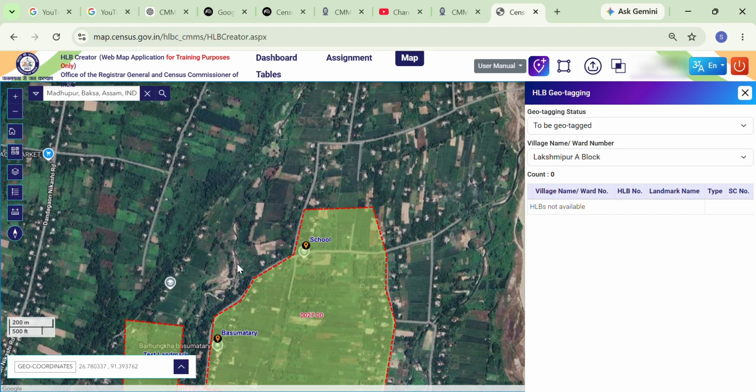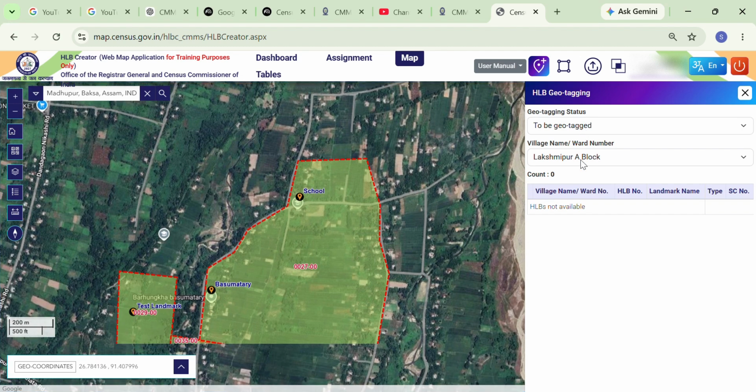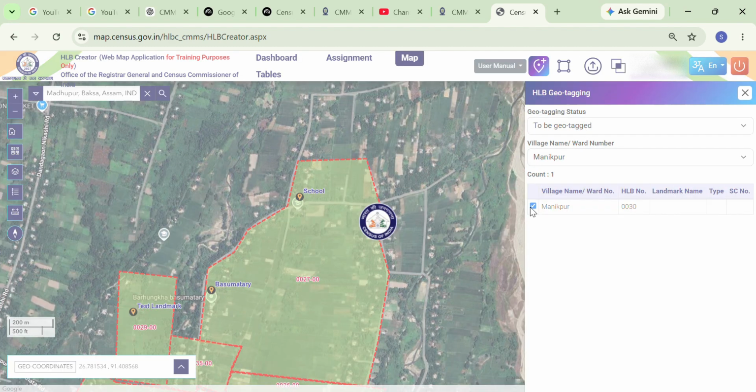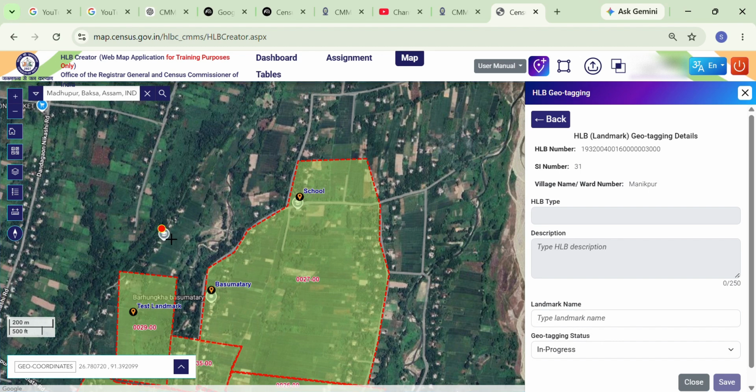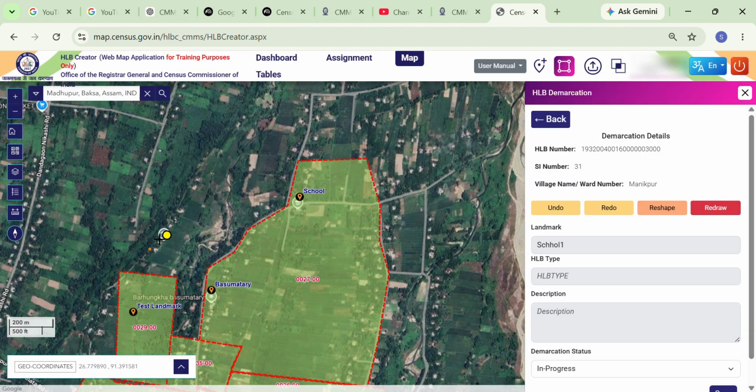Now I will cover this area as another HLB. We'll again go to geotag and let's say this one, and we will mark another school. What we will do, we will change the status to complete and then we will save it. After saving this, we will draw the boundaries.